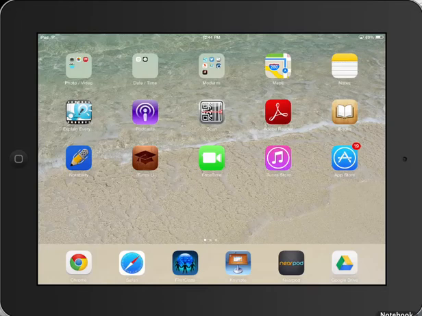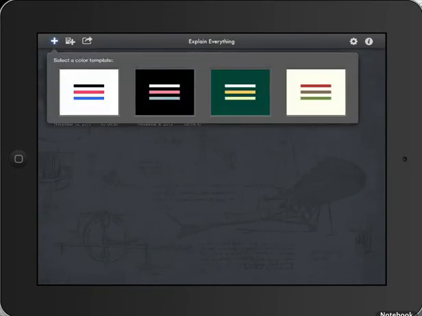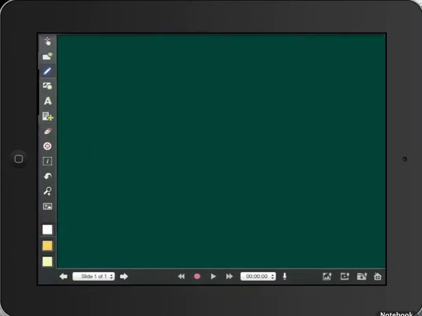Okay, what we're going to do is look at using the app called Explain Everything. And what I want to do is show you some of the basic parts of this program. Start a new project, so I click the plus, top left-hand corner, and I'm going to choose the one with the green background. So I just want to show you a couple of the tools.